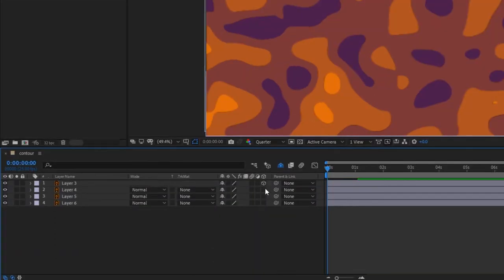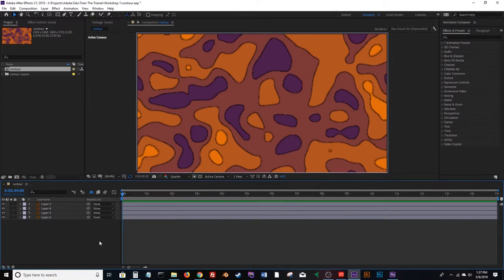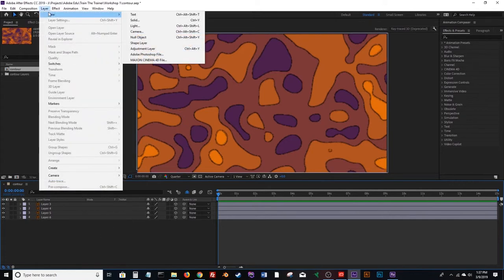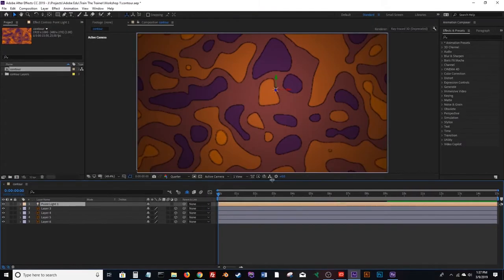We're going to check 3D on all 4 layers. If you don't see that, F4 on your keyboard will toggle that back and forth. So we have them all 3D-ified. Now we're going to light them by going to Layer and choosing New Light. We'll leave it at Point Light and just hit OK. So choose Point Light if it's not selected.